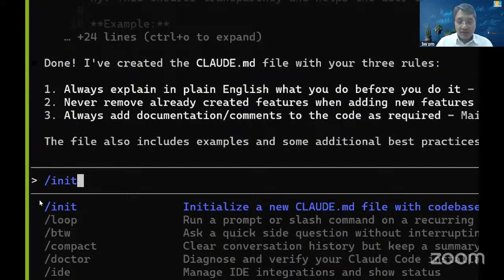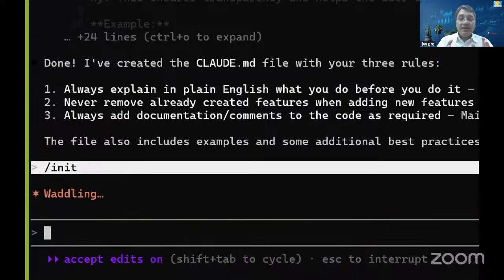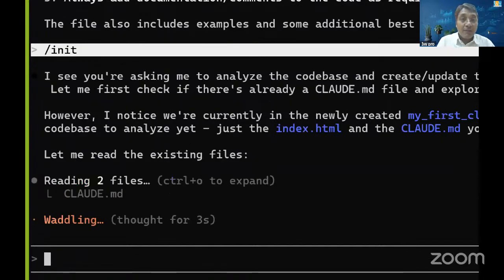Now, what this command does is it will read my entire folder currently. There are two files in this folder currently: one is index.html and one is claude.md. It will understand the structure of those two files, understand what is there, and if it has to update the claude.md file based on whatever it finds, it will update it. It will not create any new file.